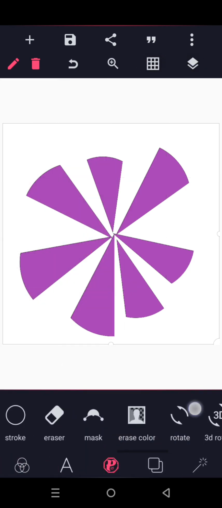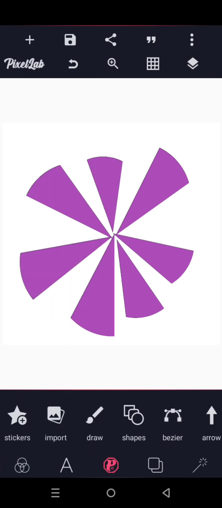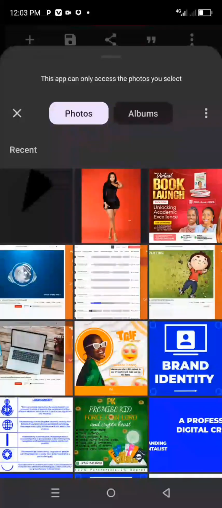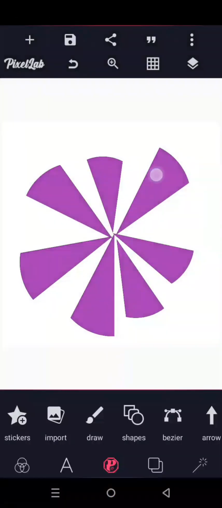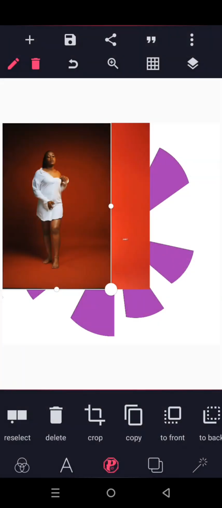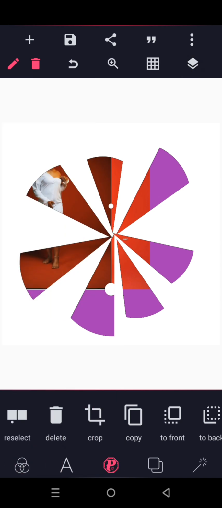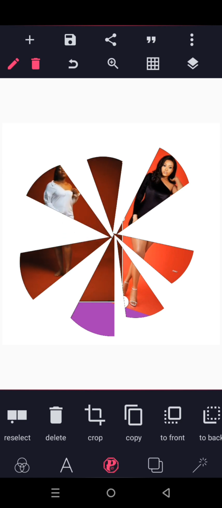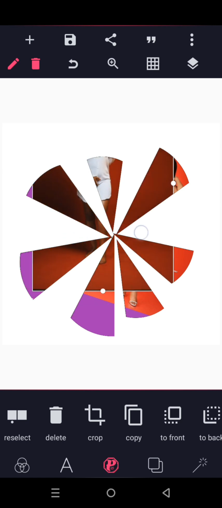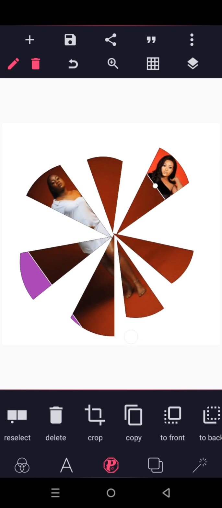Start importing your images. Import your images. Okay, and send them to back of that shape. Bring this one here. Bring it here and work with the mask tool. Work with the mask tool and erase everything.